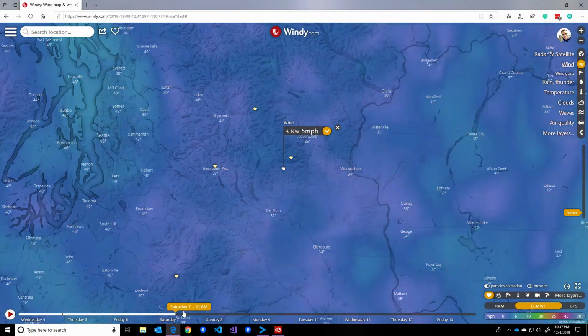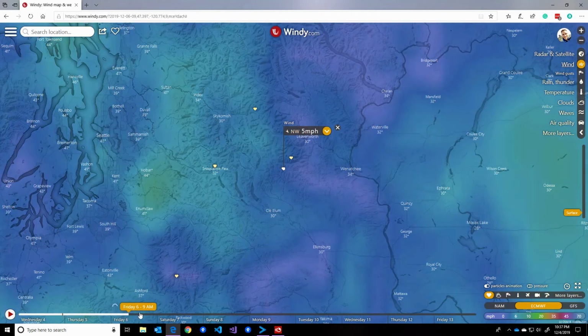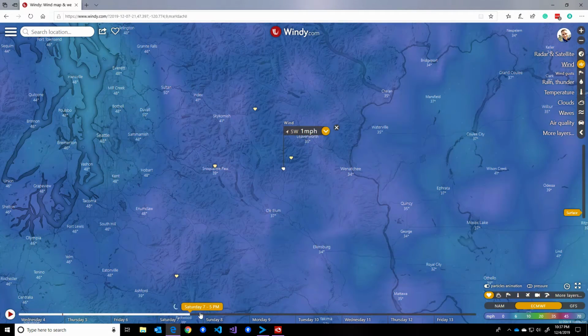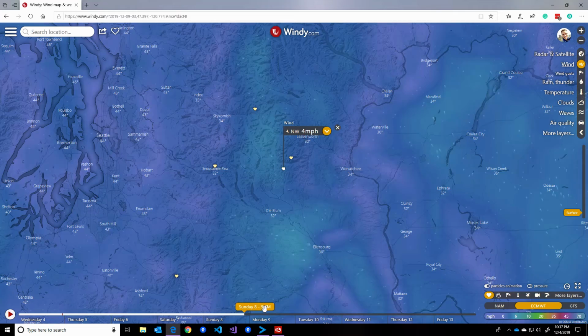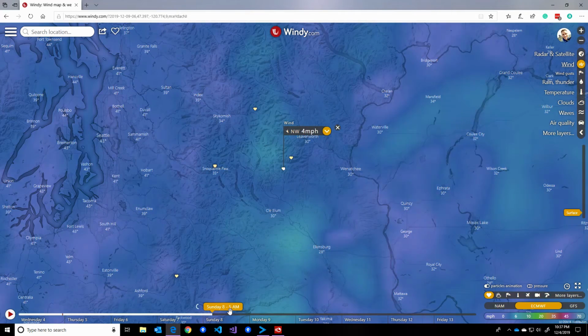Now the thing you'll notice as I'm dragging this timeline is that the visualization's updating. So the visualization is showing you what the projected values are for that selected time. And we can use that to kind of scrub through the entire day and see how that particular parameter is going to evolve over the course of the day, or at least how it's projected to evolve.